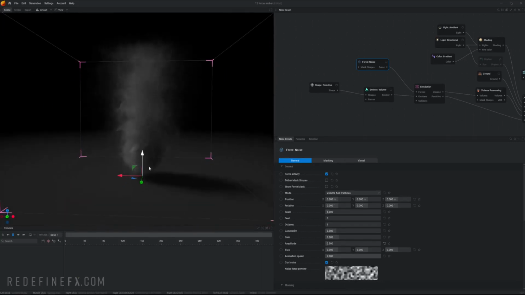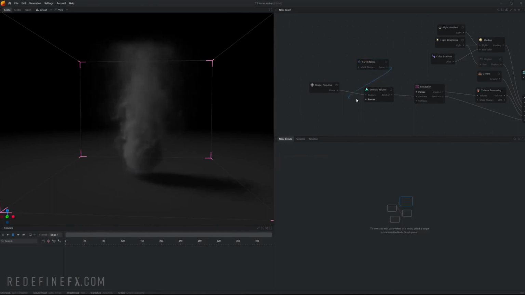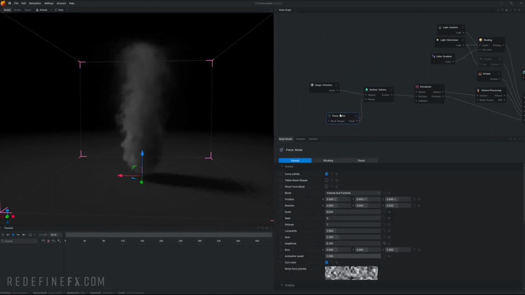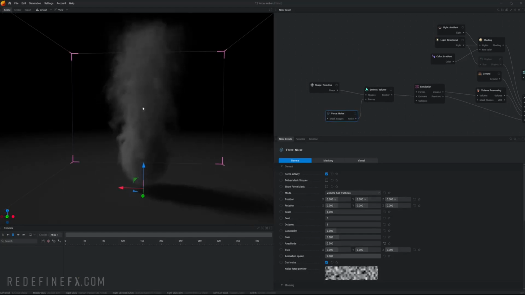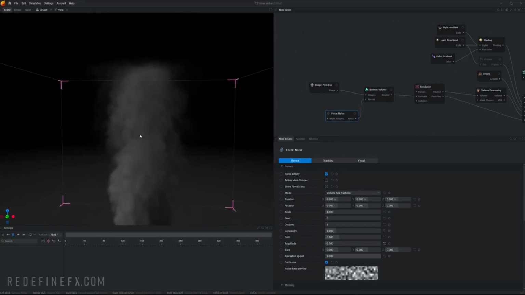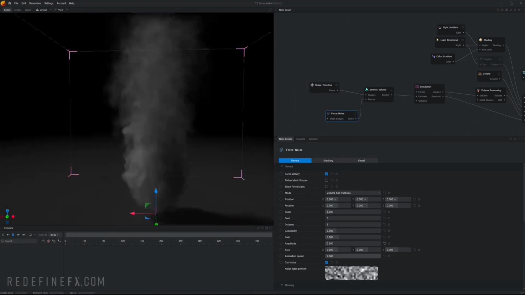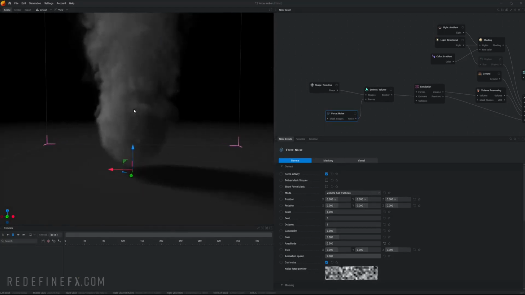Just to show you the difference, I'll plug it just into the emitter one more time. And now you can see the smoke gets gradually smoother and smoother as it's rising up, because it's not being affected by any noise up here. It's only being affected down here. So right now we are using the noise force.